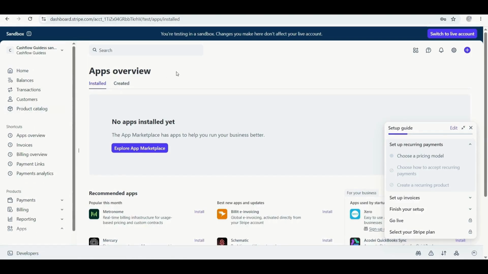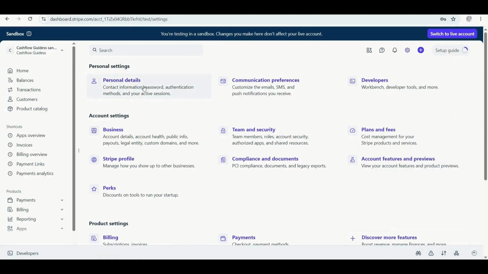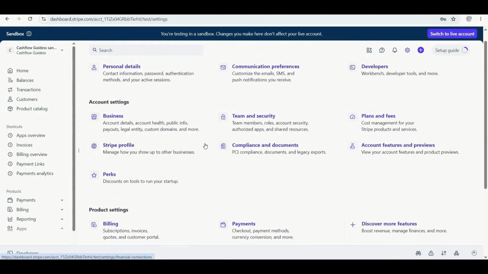However, I also want to talk about this side and top up. When we click settings here, you can see overview here, personal details, business, Stripe profile, team and security, communication preference, developers, plans and fees, and so on. Here are some billings, payments, and manage payments and so on.